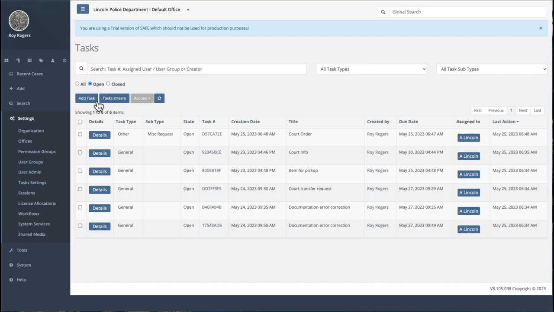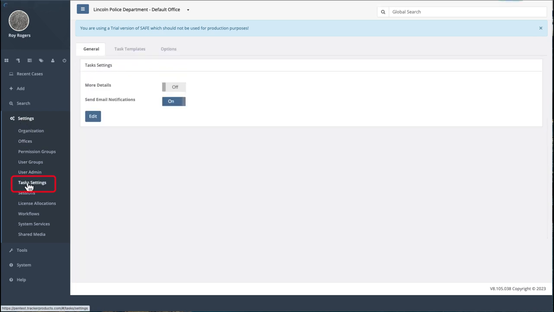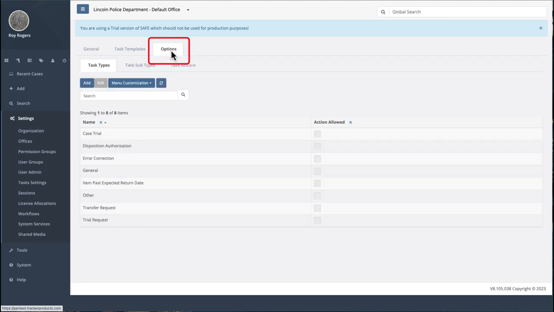So the customization can be a little tricky. Don't be afraid to pause the video or come back and watch it again. We're going to go to the settings menu over on the left, and we're going to go to task settings. I want to start at the options menu and cover what's in this area right here. The first thing is you'll notice under task types, these are all of the available options that are currently available to you for task types.